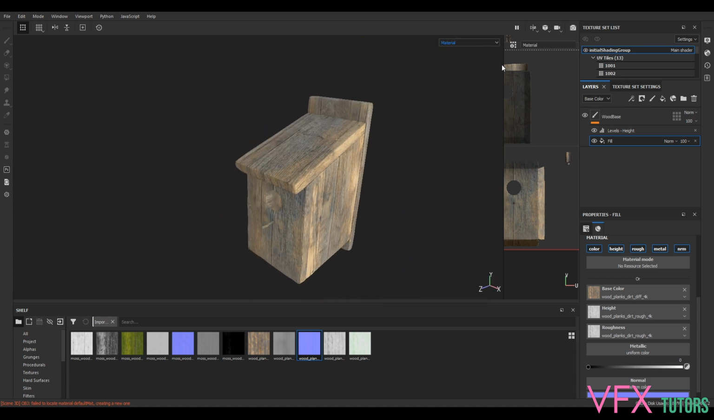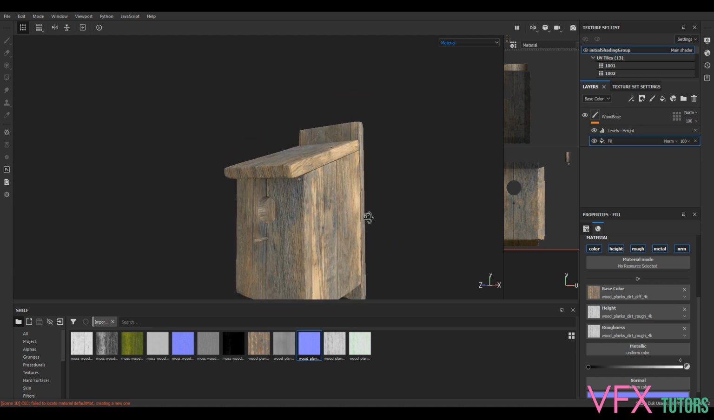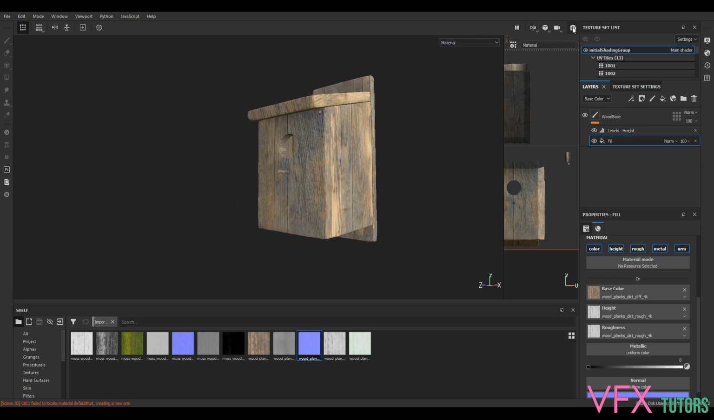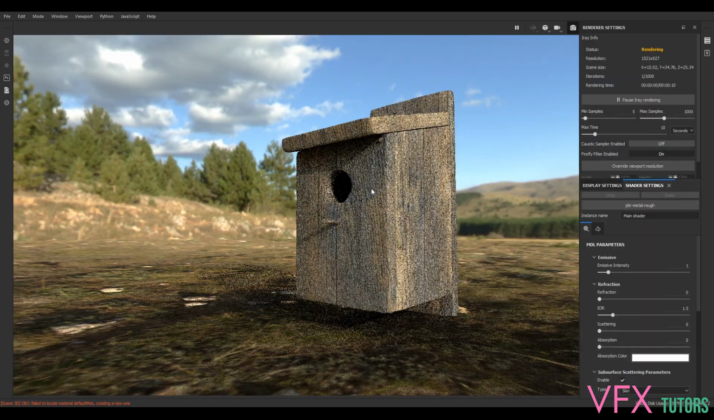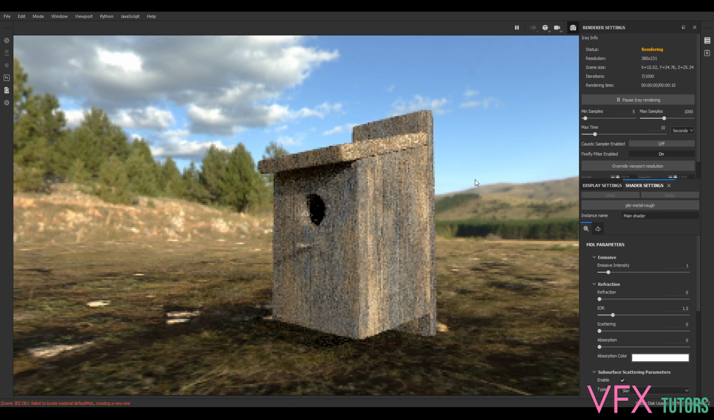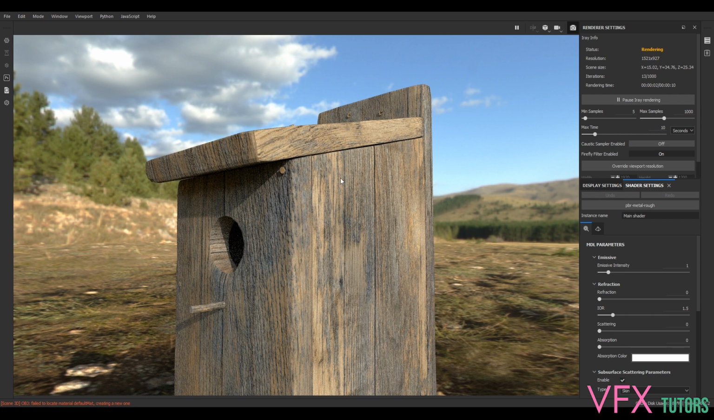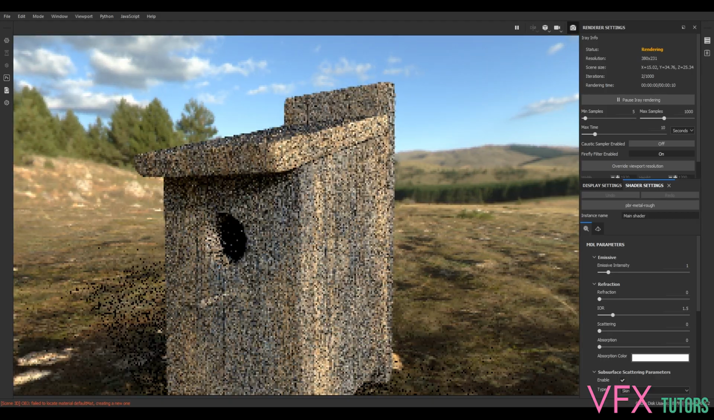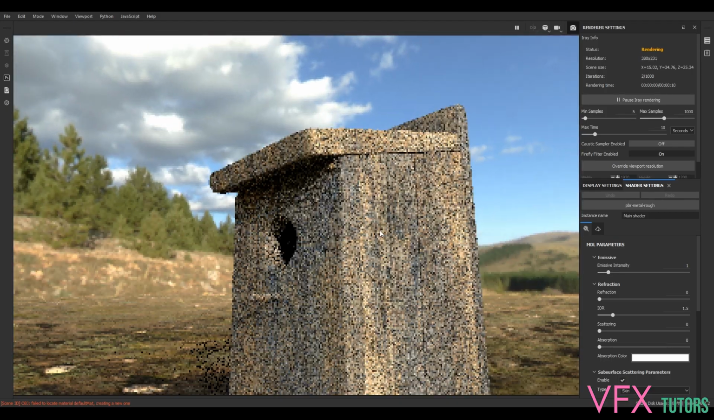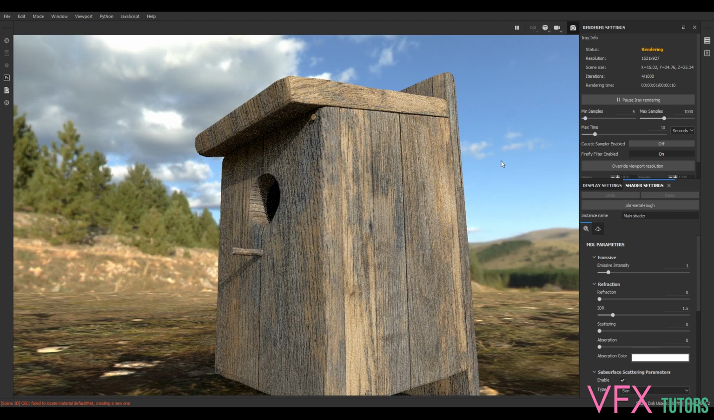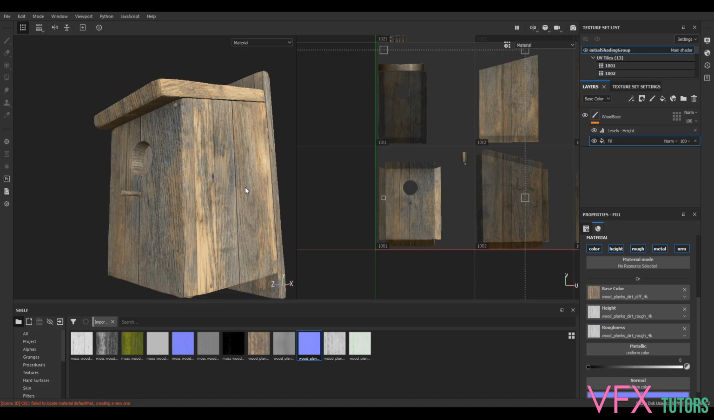Cool, so we've done this really rough base, and what we can do is click on this little camera up here, and this will open up the Iray render. This will just show us a really basic render of what we've done so far. And you can see it's pretty basic, it's nothing special. Yeah, that's pretty much what we want to be doing. So let's click on the camera again and come out of that.